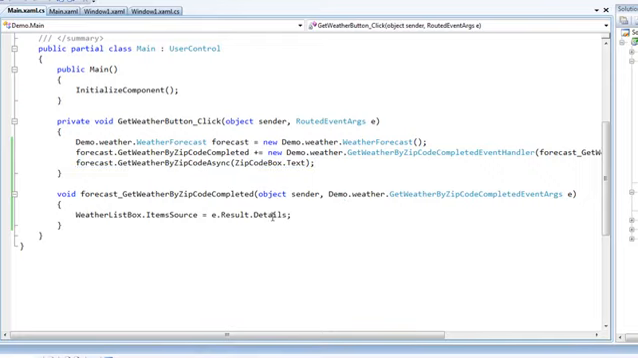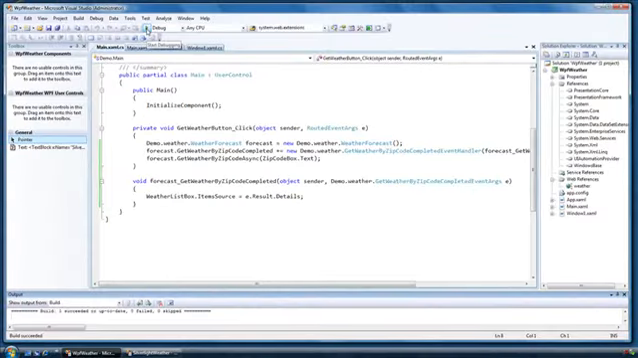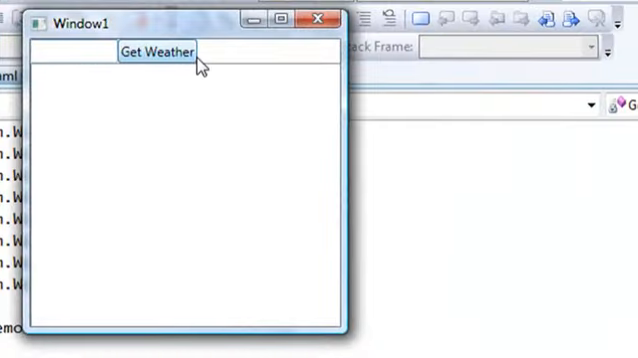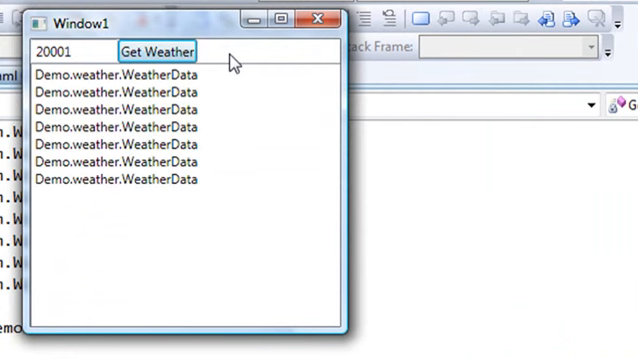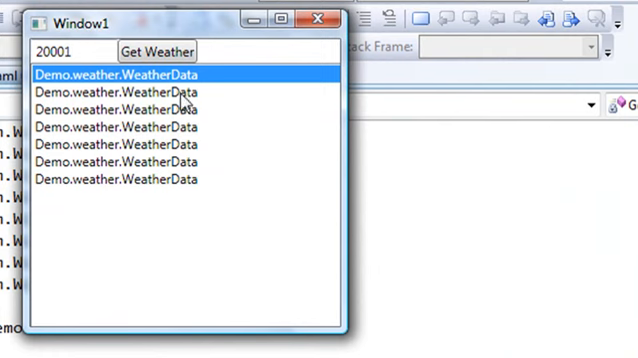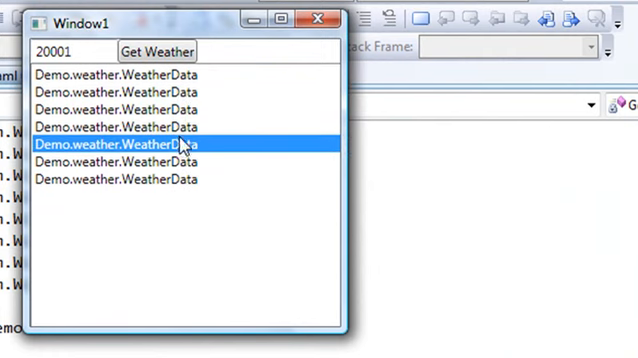All right, so let's test the application to see where we are. So remember, this is the WPF application that we're working with. We can put in a zip code, maybe see what the weather's like in Washington, D.C. And we get a list, but it's only of weather data objects. And we're just seeing the namespace and type name, which really isn't very interesting. So let's clean that up a bit.